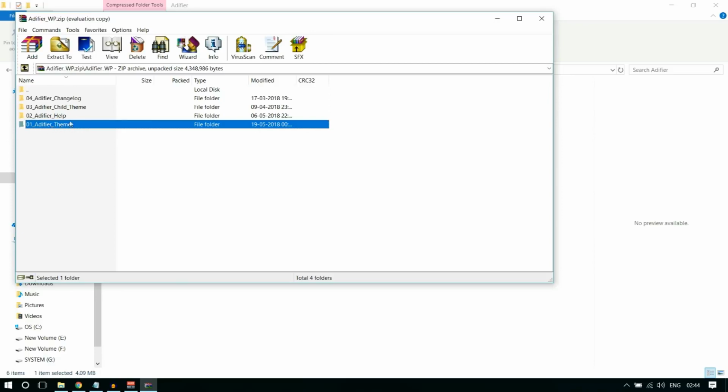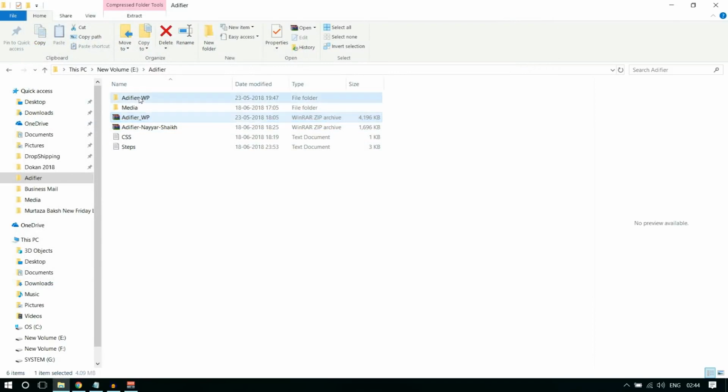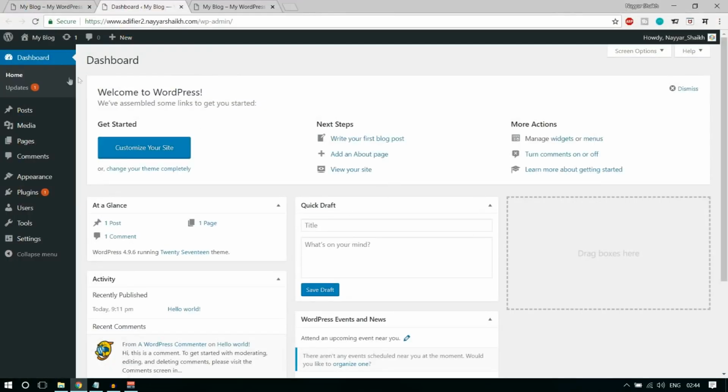So what you can do is select this and extract this file. Now when you do so, you'll get this file over here, Adifier WP. Open this. Here we have Adifier theme, open it, and inside this we have this zip file. This is the zip file that we have to upload. So very easy to do. Let me show you what you can do. At the left hand side, you have different menus.